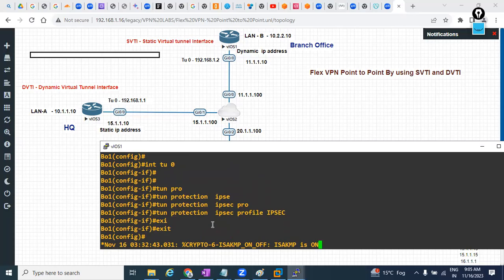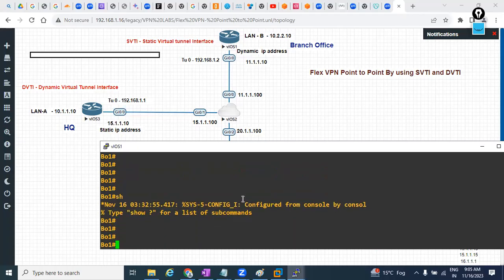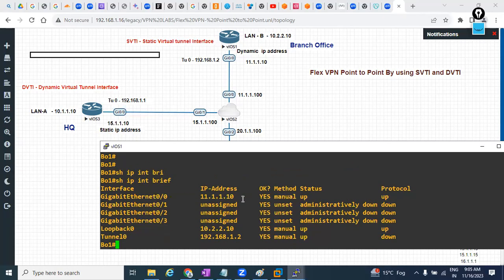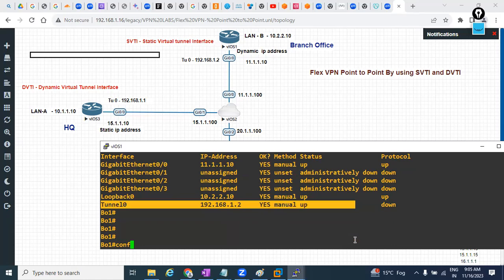That's it. This is the configuration. As the camp is on, but somehow, you can see, I cannot say anything about this because this could show IP interface brief. This tunnel itself is in the down state. I'll do one thing just for the time being.